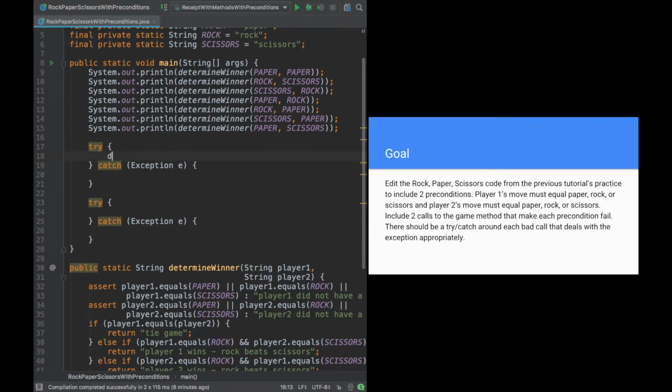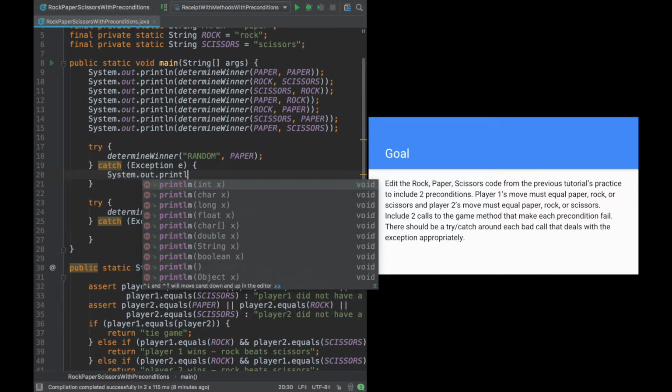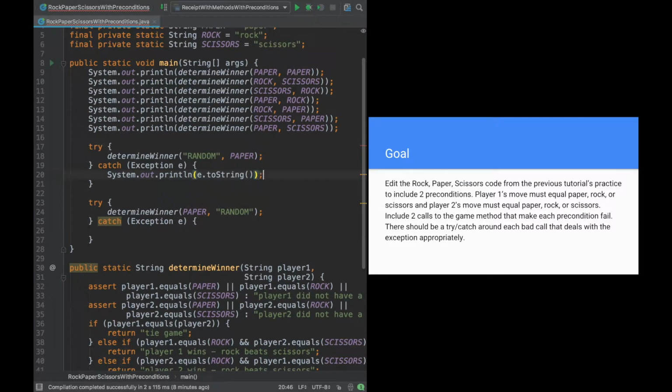So we're going to try determine winner with player 1 being random, player 2 being paper, and then we're going to try determine winner with paper and random for player 2, and then we're going to system.out.println e.toString for each of them, because that will be how we figure out exactly what went wrong.